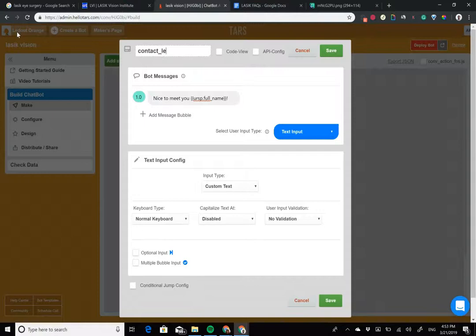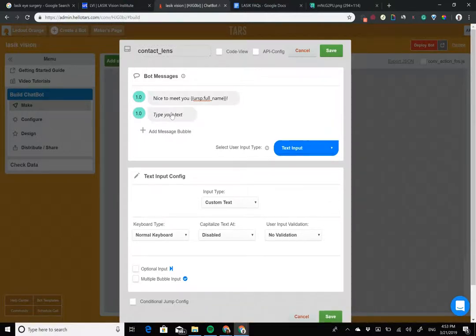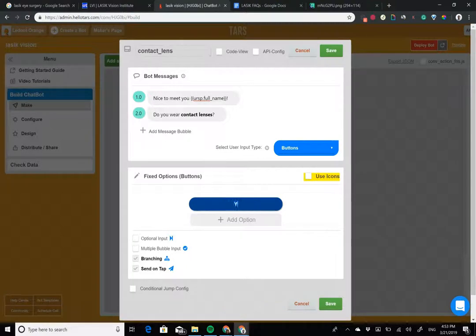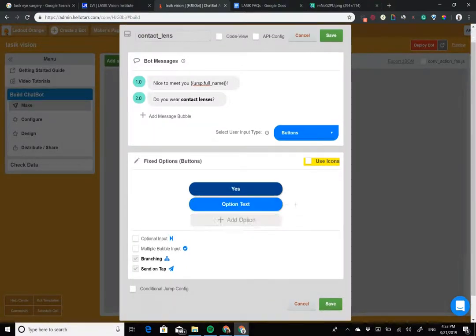contact lenses. And again, this is just a simple button input. Do you wear contact lenses? And it's a simple yes, no. Contact lenses. And it's bold again. We're making all of the key terms bold for people who are skimming. It's a simple yes, no question.